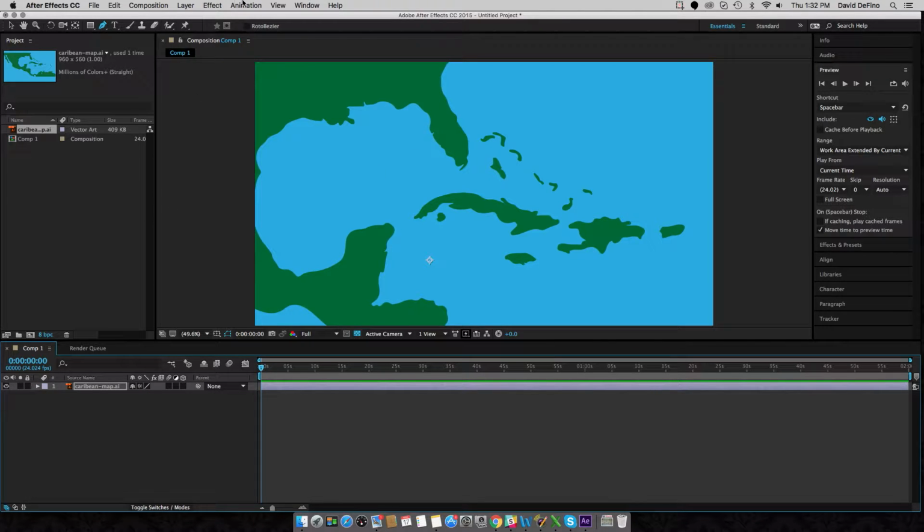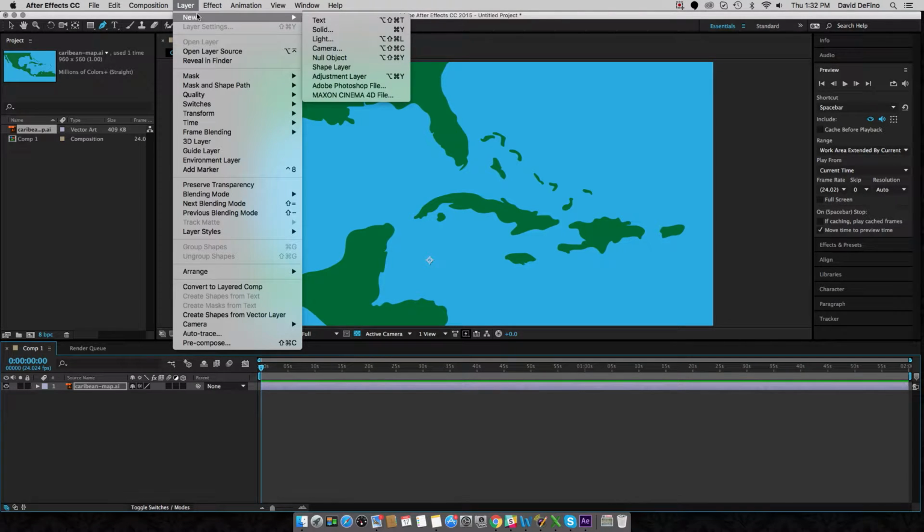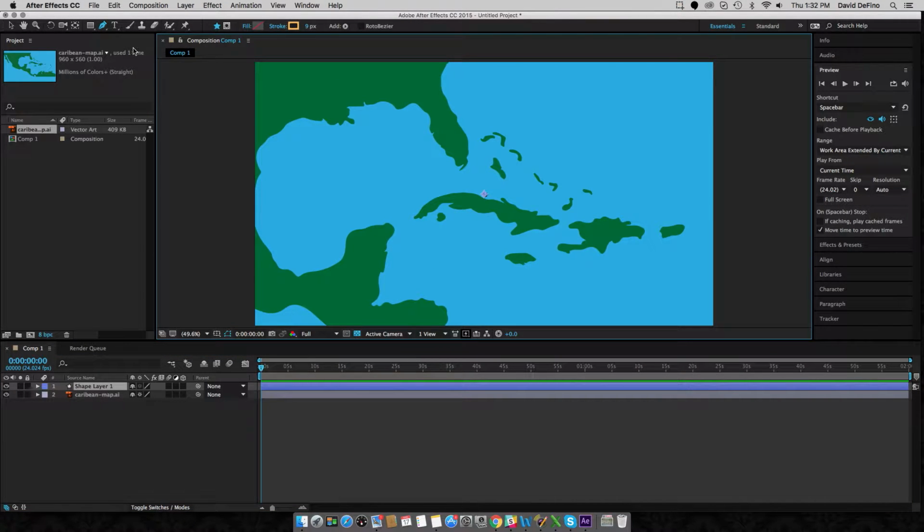Next, you want to add a shape layer, a new shape layer. Grab your pen tool and make your path. Let's say we're going to go from New Orleans to Kennedy Space Center down to Jamaica. And that's my path. Then maybe from here we'll come out to here.